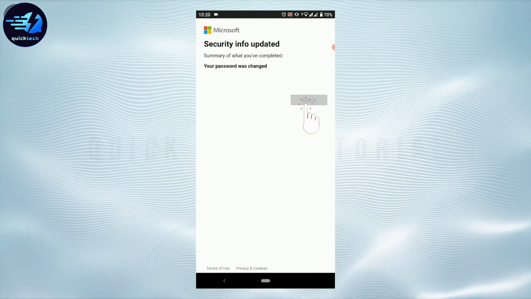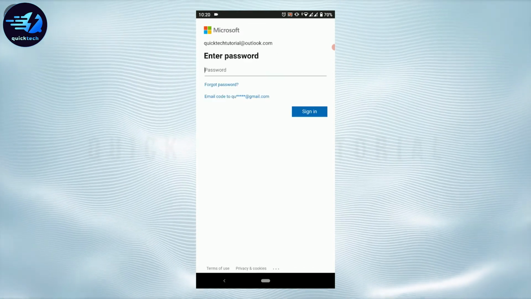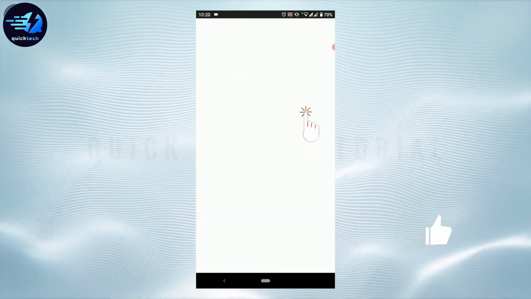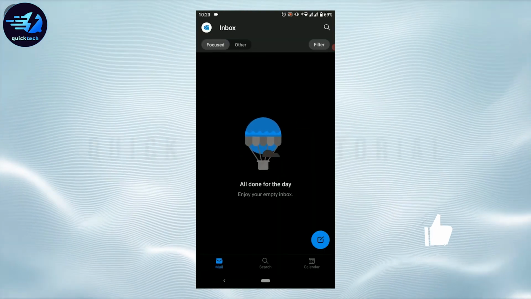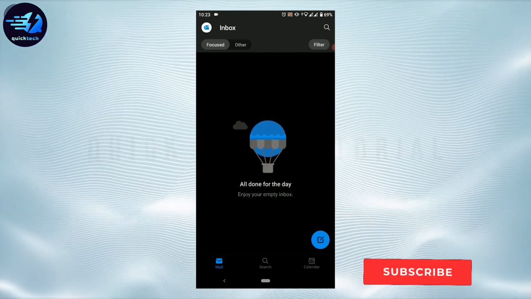Now you click on sign in and you can get logged in with the new password that you have just updated. Now type in the new password over here. Tap on sign in. And with that, you have been logged in into the Outlook account of yours. So this is how you can recover password in Outlook.